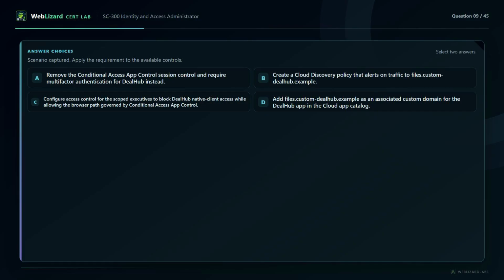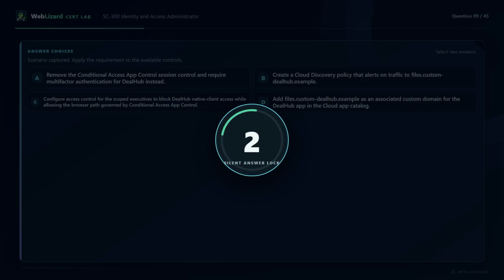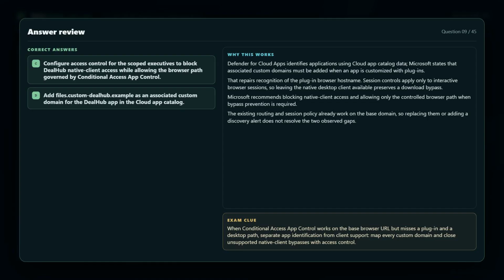Option D. Add files.custom-dealhub.example as an associated custom domain for the DealHub app in the Cloud App Catalog. Lock in your answer. The correct answers are D.